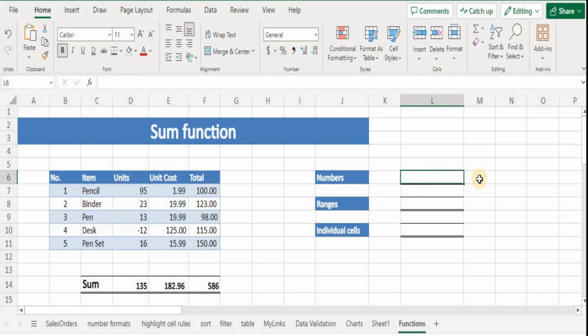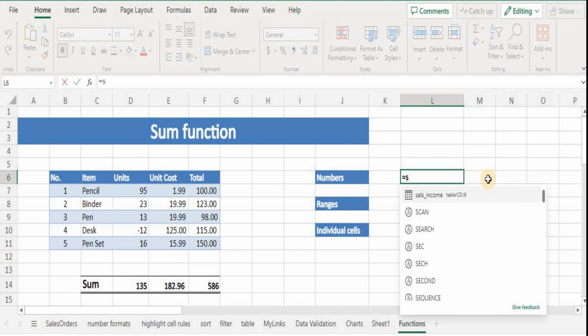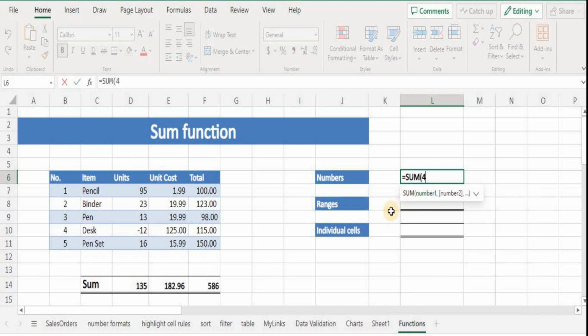You can use the sum function to add numbers. Select a cell. Type equal, sum. Double-click the sum command. Type 4, 5, 6. Hit enter.